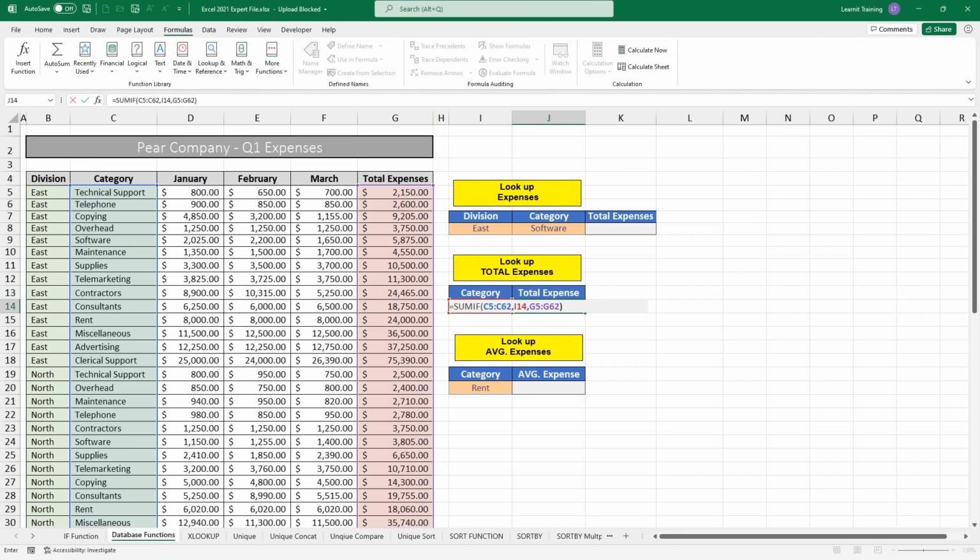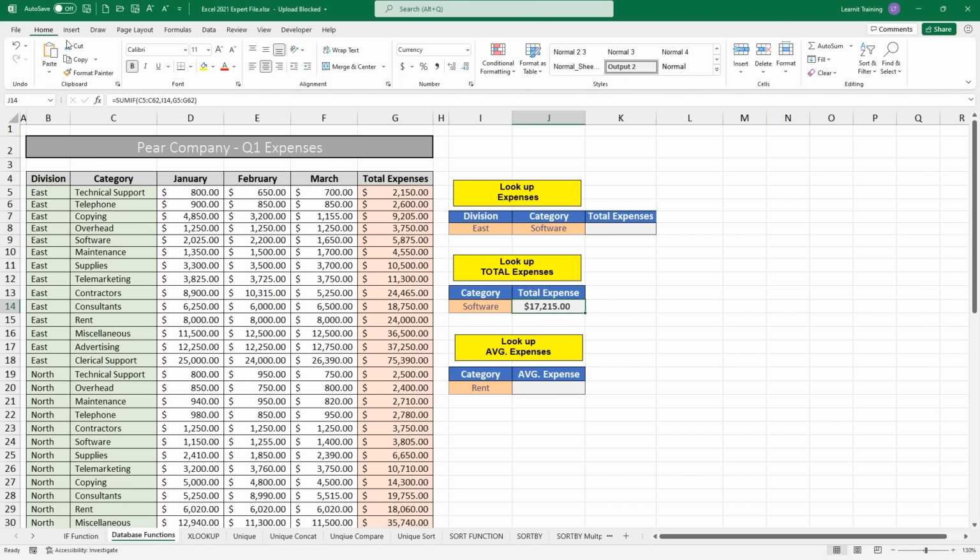And if I were to hit enter, it's going to go ahead and show me that I've spent about 17 grand on software in Q1. Now, of course, I'm a big fan of these keyboard shortcuts. If you wanted to add the $ sign there, you can do that by hitting Control Shift and the number 4. It'll change the data type of the cell to currency or accounting. So if I go over to my Home tab, you'll see that. It's now at currency.